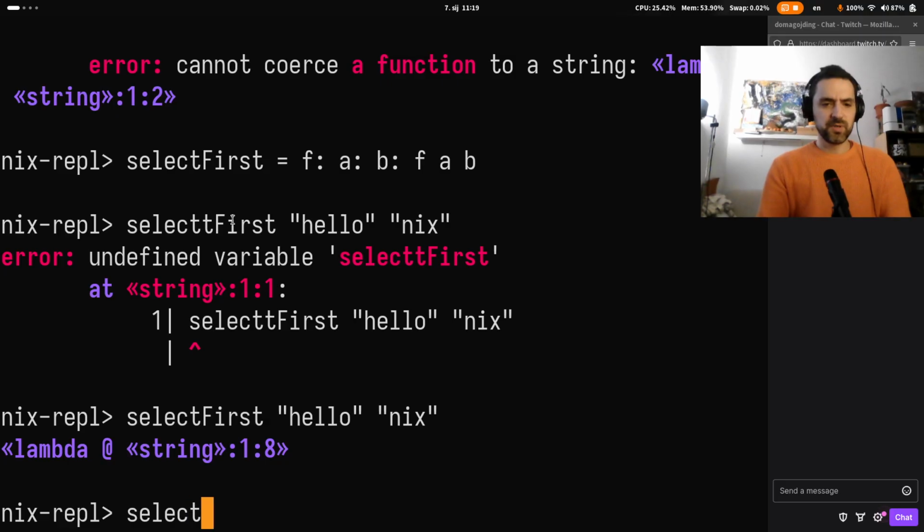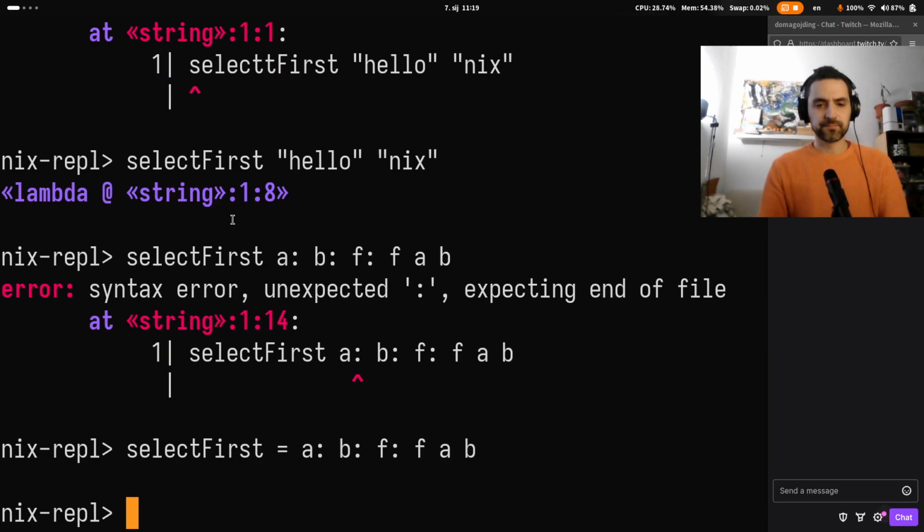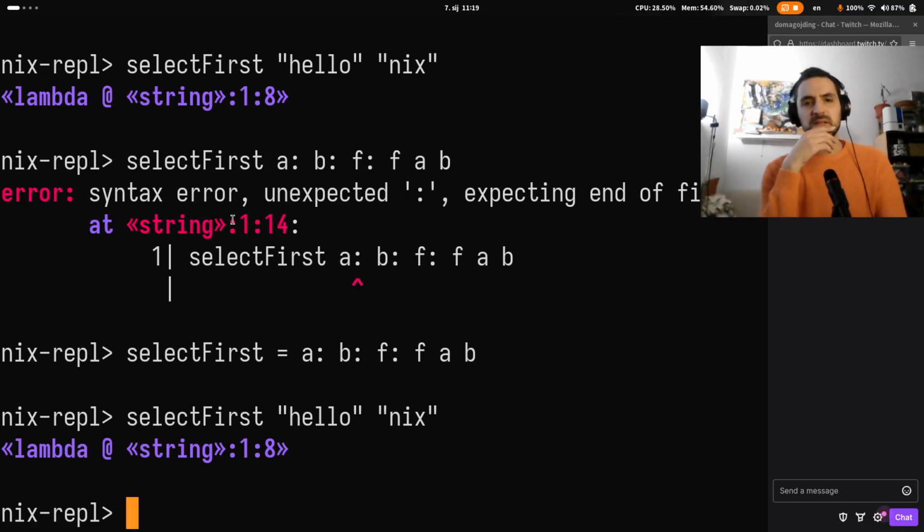Wait, would it be different if I do select first F A that takes an A, takes one thing, takes a second thing, then a function that does F A B? What do you mean unexpected? Oh, select first is what? It's not the same. A B, F A B.